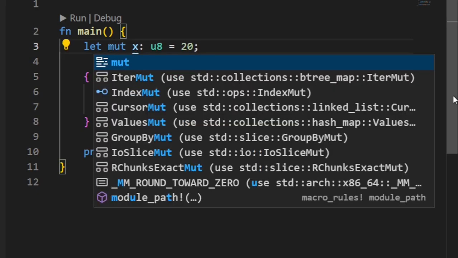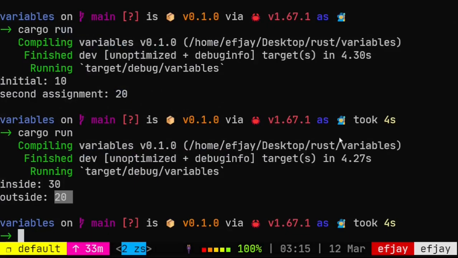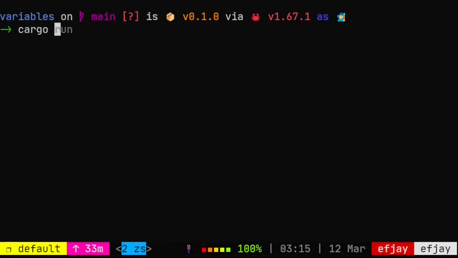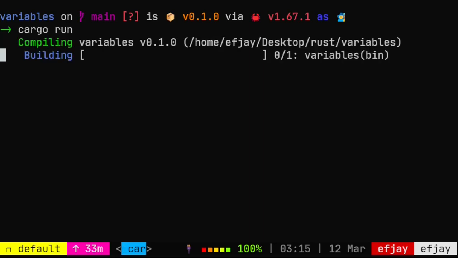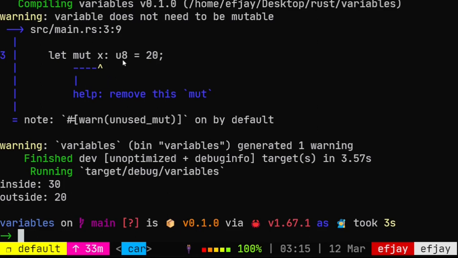If you add a mut keyword when overshadowing, since this variable is not going to be mutated, it's going to throw an error. So let's run this using cargo run. And we'll notice that since it's not going to be mutated, it's going to throw an error. Remove this mut. There was no mutation done. We only just shadowed it. And since that shadowing is not mutation, it's rather a second assignment, but in a different code block. So it's still going to run, but the warning is going to be thrown.